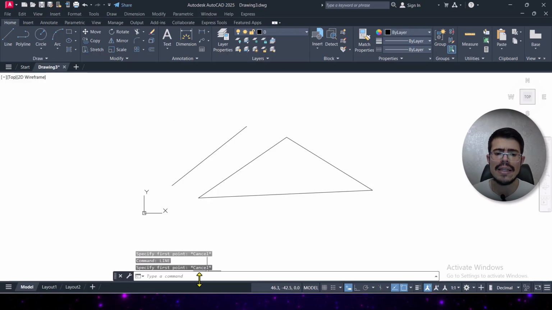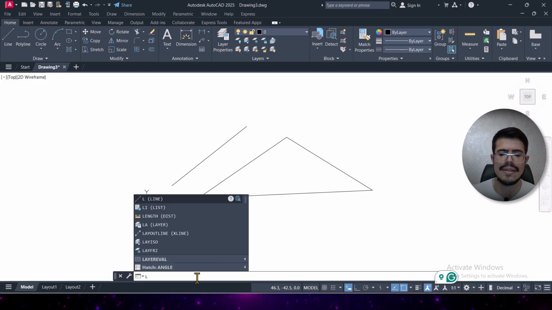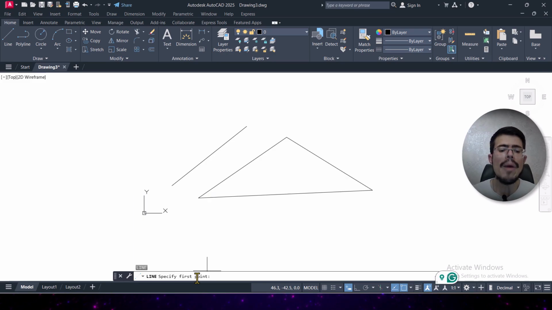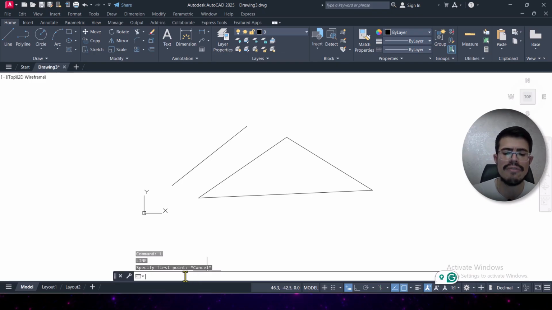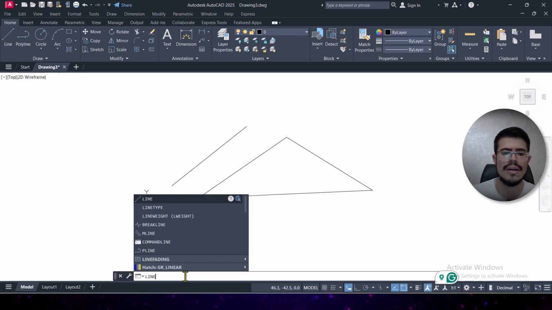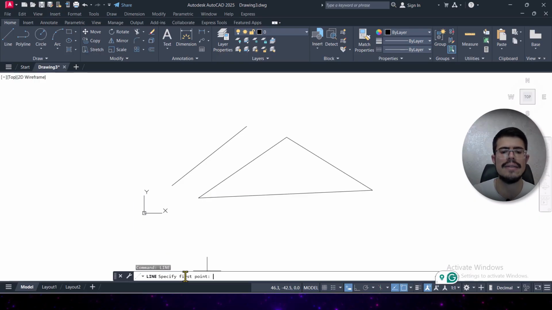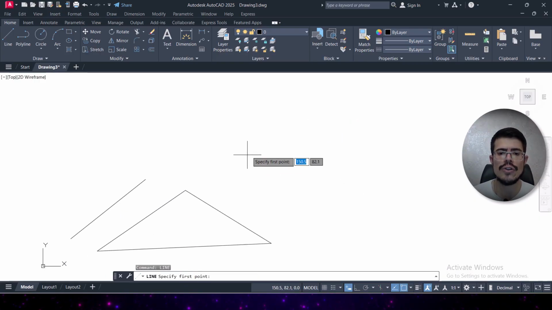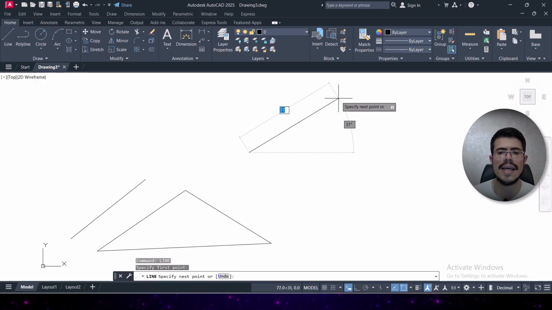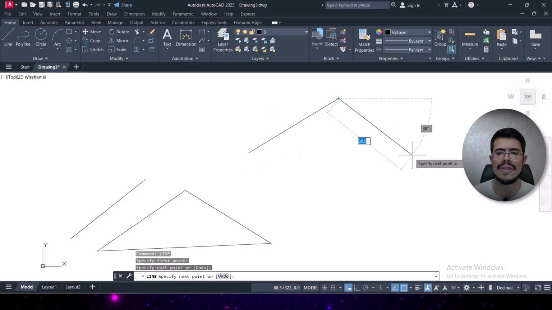I can use the alias also inside my command line. I can type L, as you can see here, and Enter. But maybe you don't know the alias. You can use the full command name, as you can see, and Enter. Here it says specify your first point. I use my first point, it says next point. I use the other one.